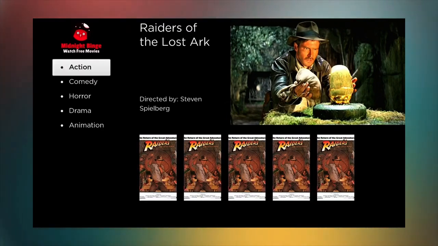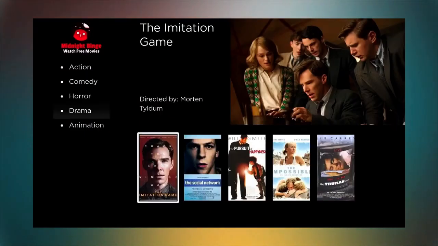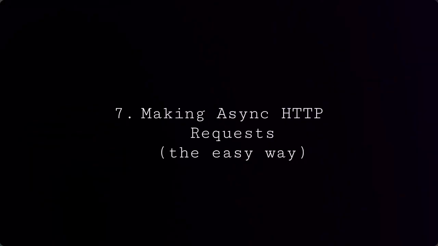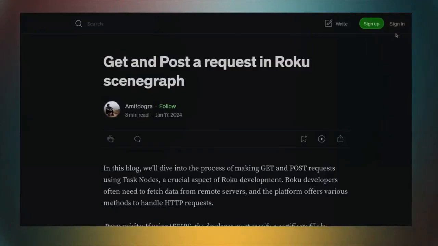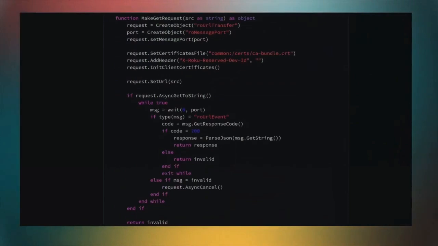But how do we go from this to this? Before we implement the final features of our application, it's time we get ourselves some real data. I'm not going to lie to you, making HTTP requests with the standard library provided by Roku is really complicated and not beginner-friendly at all.